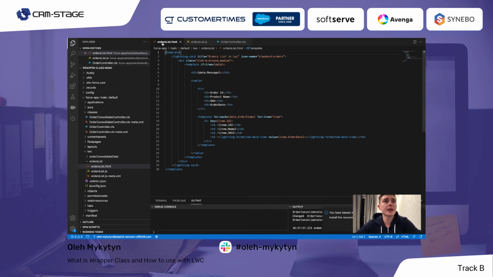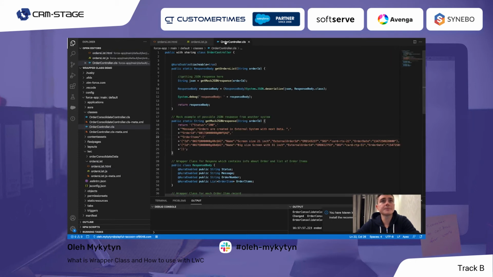So as you see here, I have an order list Lightning Web Component. It's a small component which has just a list of order items and some information from the order. Here, it's just a message from the order. Here are some order details, and here we're just doing iteration based on this data that we are receiving from the controller. So let's go to the controller, and then we will come back to the component.